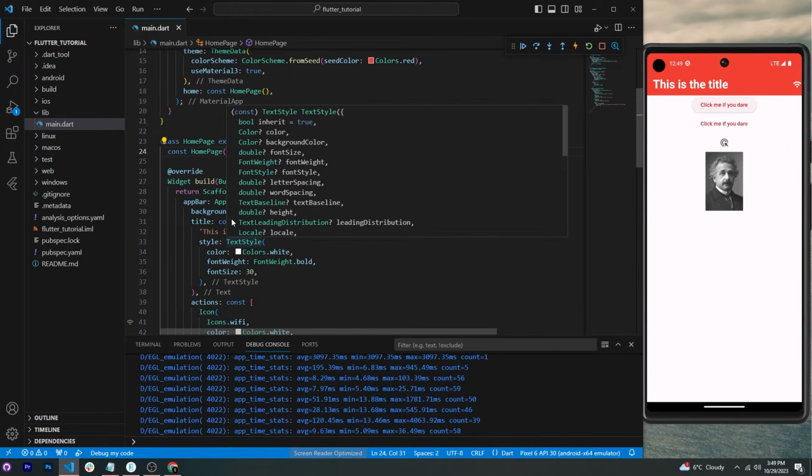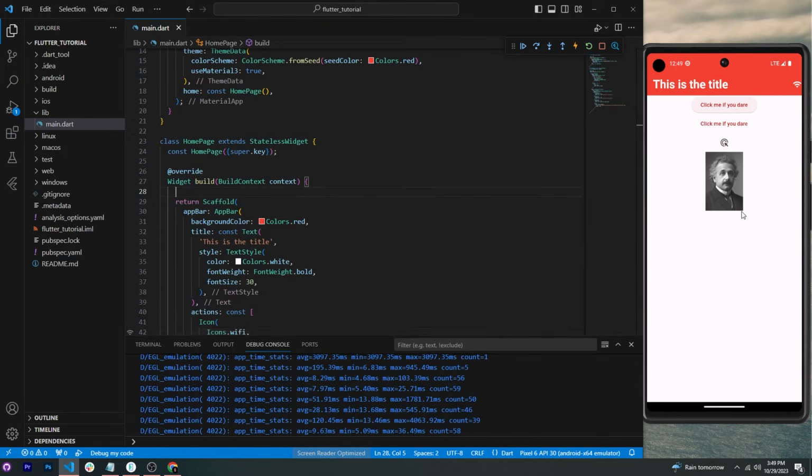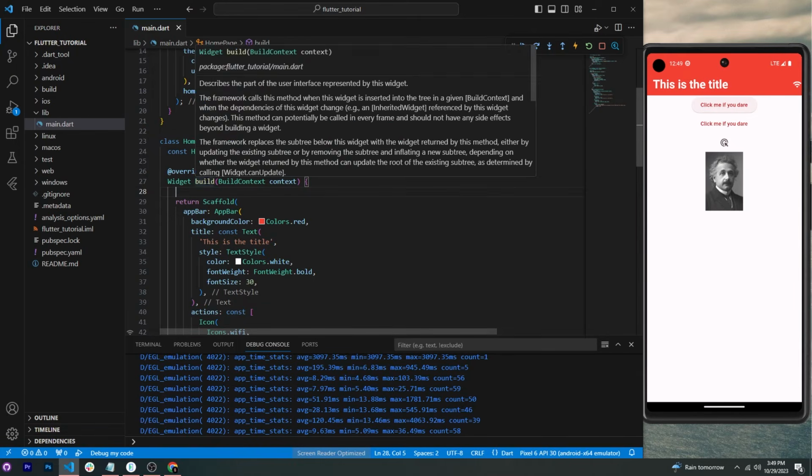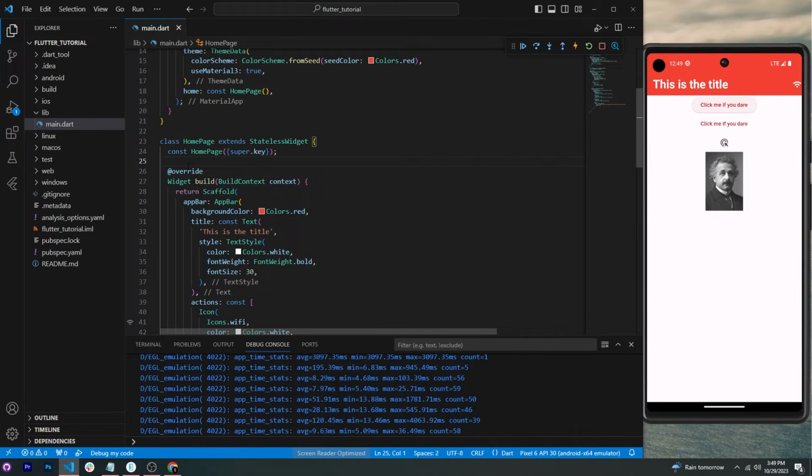One thing I need to tell you: if you put the variable after the build, every time the widget rebuilds, the build will rebuild. So every time the screen changes, this will rebuild the variable. So you need to put the variable before the override and before the build, in order to make sure that the variable doesn't rebuild every time.